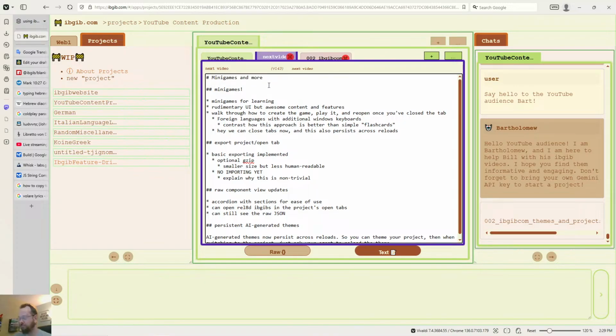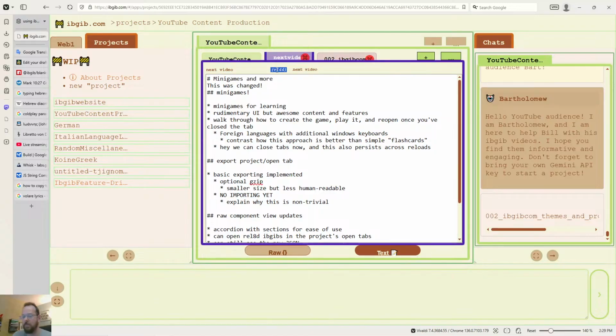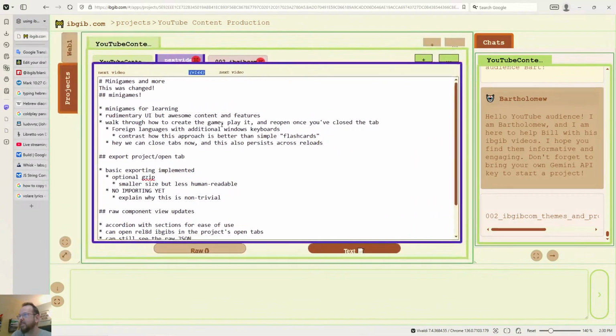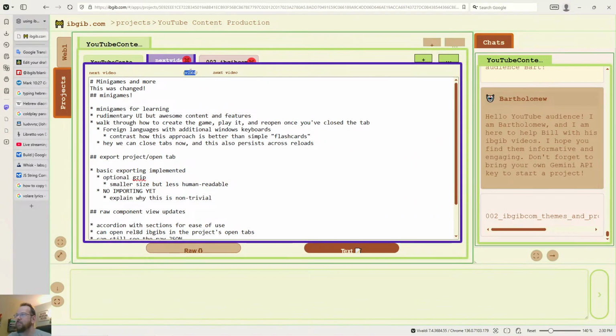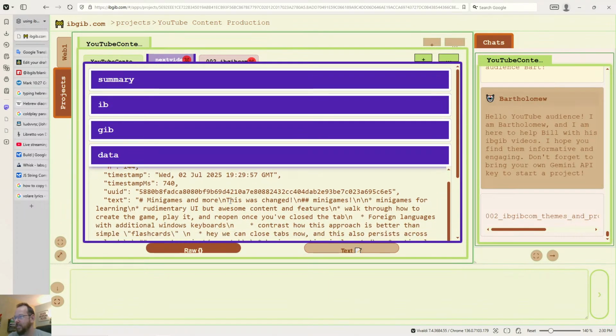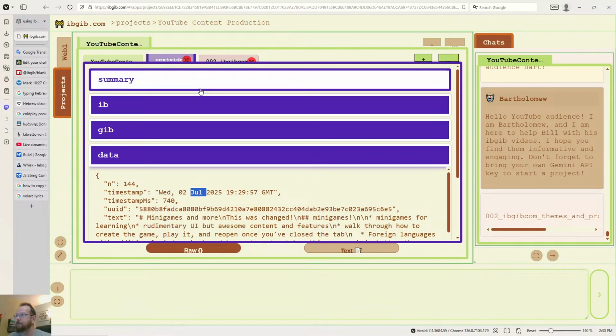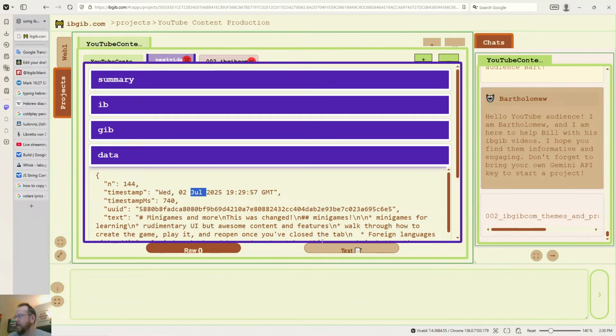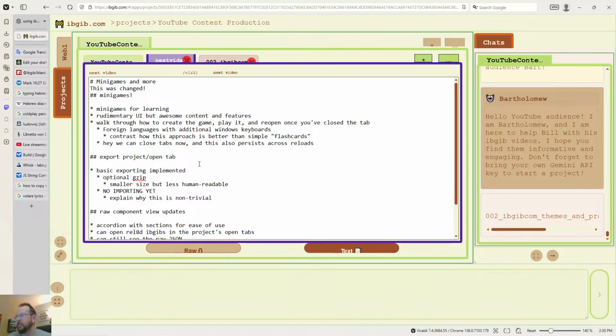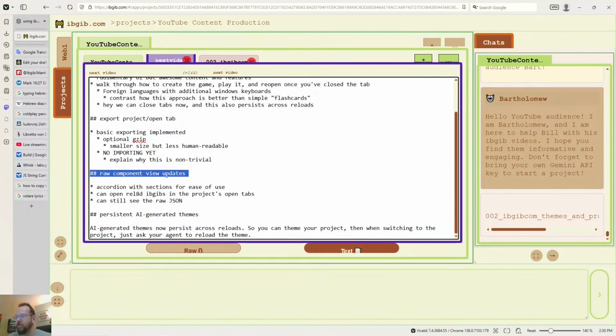So when we make a change to this, this turns into little dots. And we can minimize this. Now it's v44, version 44. So if we go back to the raw and say, this was changed, that's what I just typed in there. And it's got a new timestamp and stuff like that. So the raw view, what we were just looking at, has been updated.